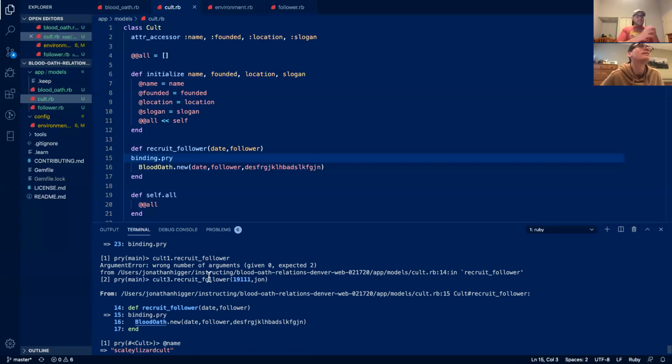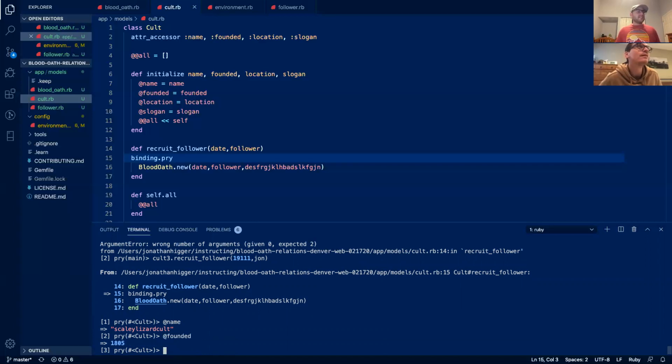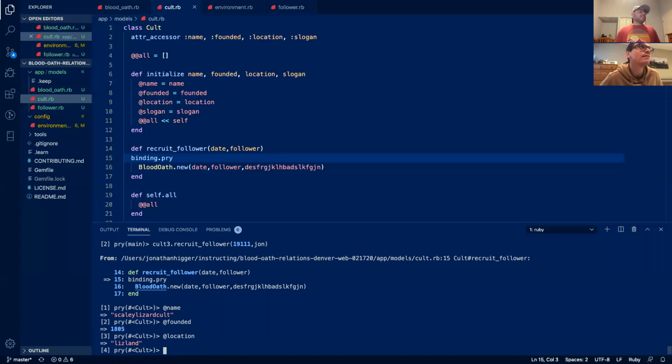I called it on the instance of cult 3, and the name of that instance is Scaly Lizard Cult. So now, what do you think founded's going to be? It's going to be whatever year cult 3 was founded. Whatever year, yeah. And remember this instance variable. 1805 or something. So I called it on the instance, and look at that, 1805. And if I were to look up location, hey, look, Lizland. Cool. So that makes sense.